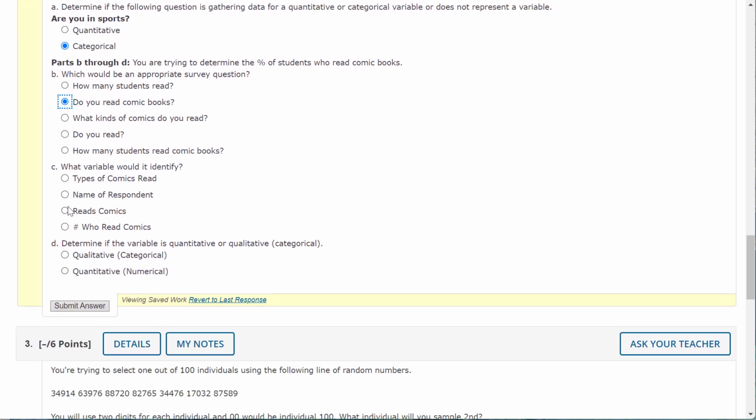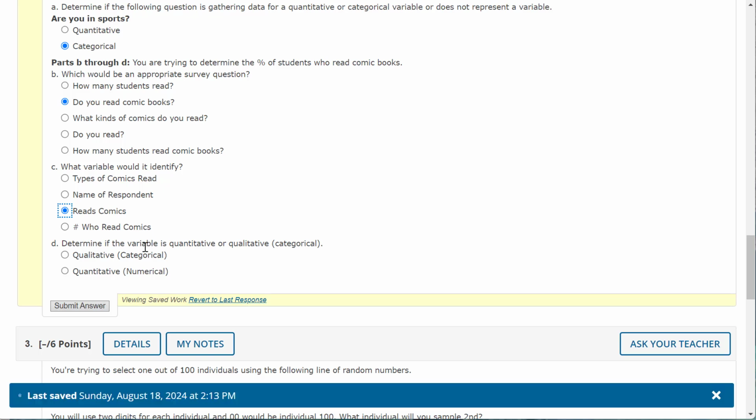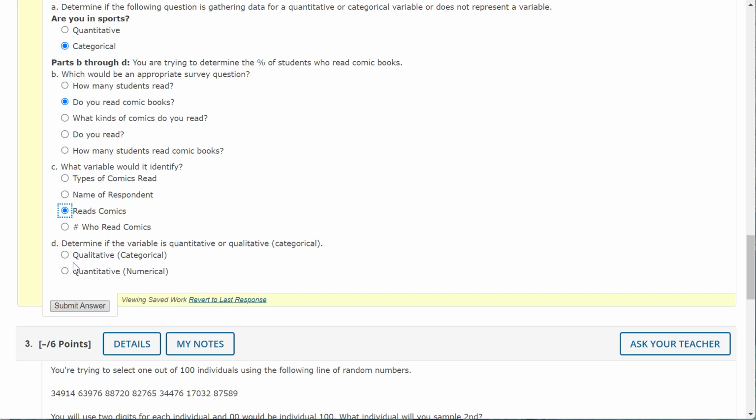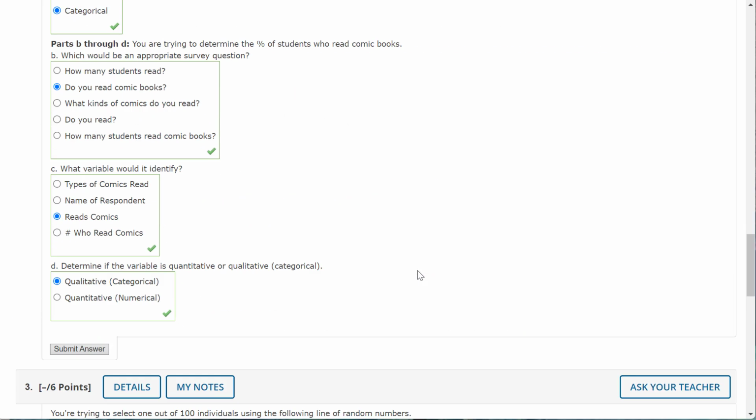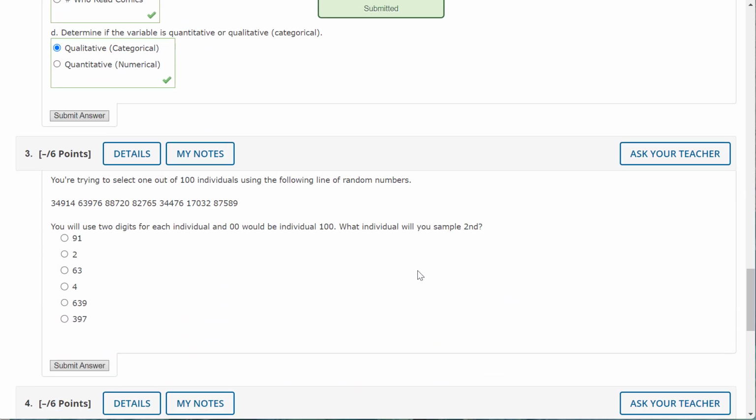So what variable would it identify? Who reads comics. Not the number who reads comics, because each person is yes or no. They're not putting numbers in there. They're just saying yes or no. Later, we'll count how many read comics. And then determine if the variable is quantitative or qualitative, which is basically categorical. So we would say categorical and submit answer. And that should be all correct. Yay, we got them all right.